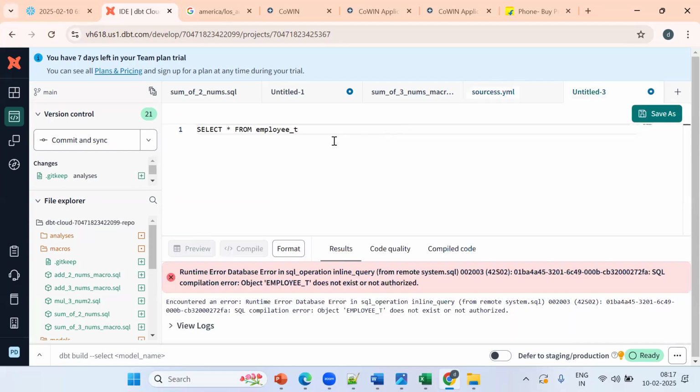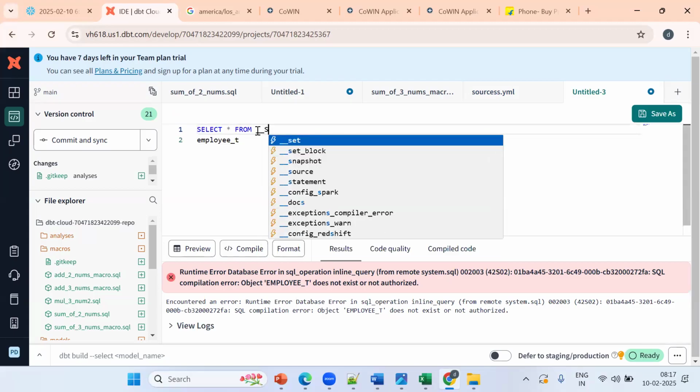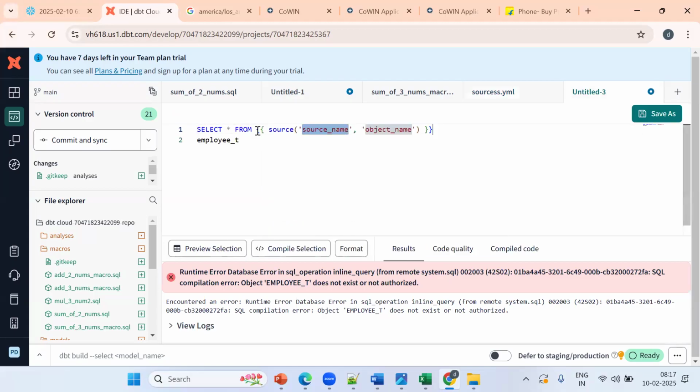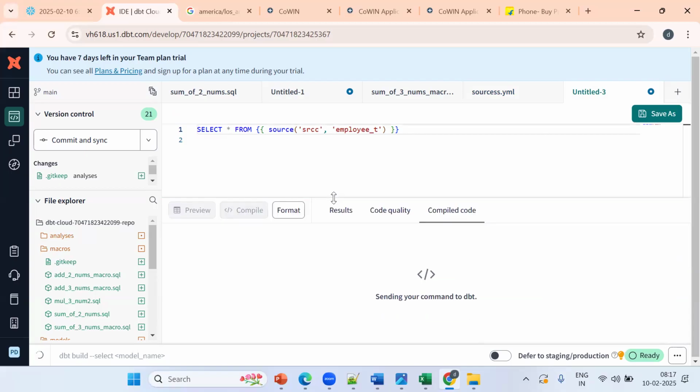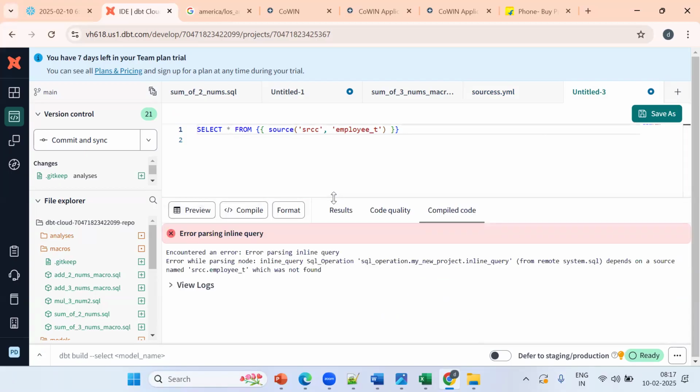Let me go back here. So see, with the help of the source function, underscore source. What is the source name? This is SRCC. Okay, now what's the object name? Employee. Control X, control V. Now we'll see whether it's working fine or not. Compile. See, it will work. It's case sensitive, uppercase, we should mention.